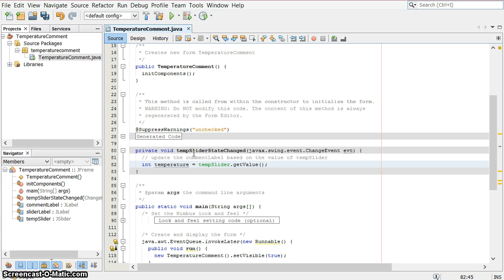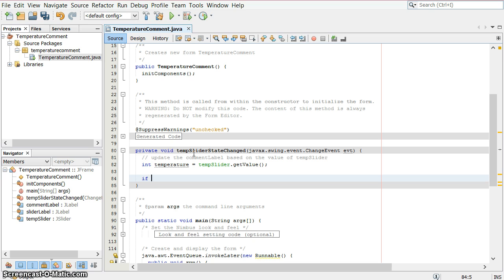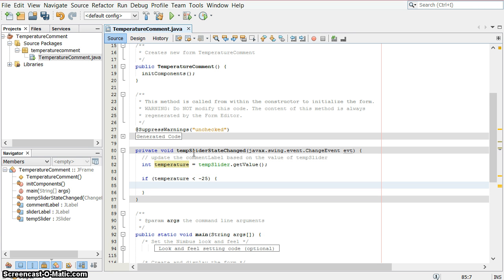Okay, so that temperature variable now holds the value that was in the slider. And now I'm going to do my if structure. So if the temperature, I'm going to spell it right each time, is less than, and I have to choose a value here. I'm going to choose a negative value. If it's less than negative 25, so there's a bracket, and now braces, those curly guys. If the temperature is less than negative 25, I want to update that comment label.